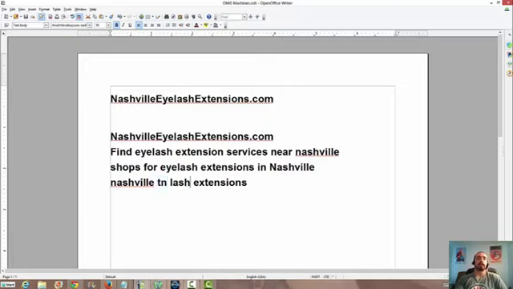And then we have a synonym for eyelash instead of actually using eyelash. Okay, so as you see, we're moving a little closer and a little closer and a little closer towards our money keywords. And what this is doing is it's going to still help us rank for these types of keywords, Nashville eyelash extensions in Nashville, but we're staying away from over optimization because we're not using those exact anchor text or exact keywords as the anchor text.